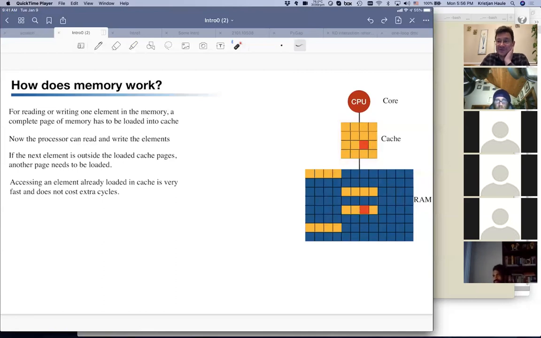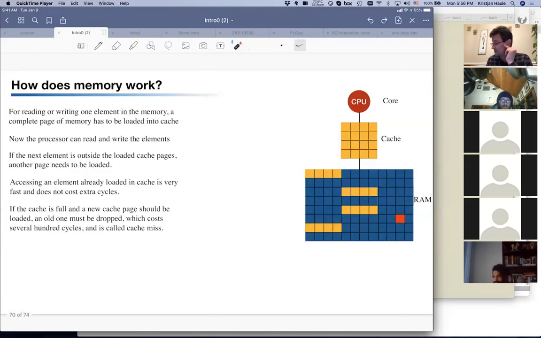I mean, this is a sketch, of course. Before, I presented you exactly what is the size of each cache and what's the size of memory, but the point is that there's not that much that can go into cache. Sooner or later, we're going to fill it up. So what happens then? Let's say that the user then needs yet another piece of data, which is outside the cache. And now, if the cache is full, a new cache page should be loaded, an old one must be dropped, which costs several hundred cycles and is called cache miss.